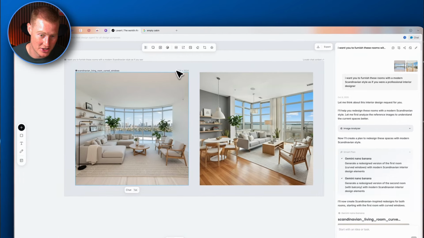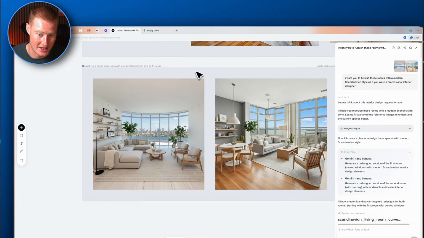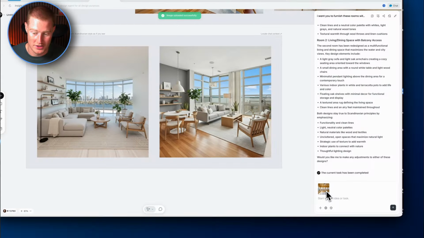And then again, as I showed you previously, what we could do is upscale these. So I'm gonna click on this upscale button, and I could just basically upscale it and make this higher quality and more HD.